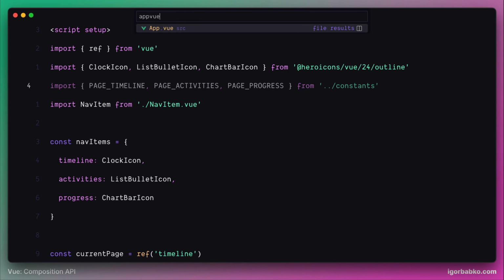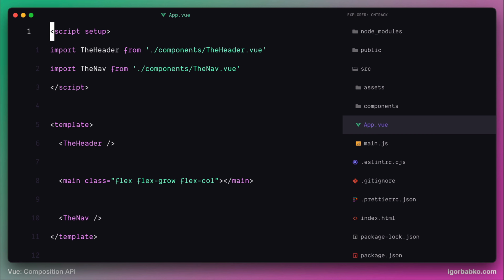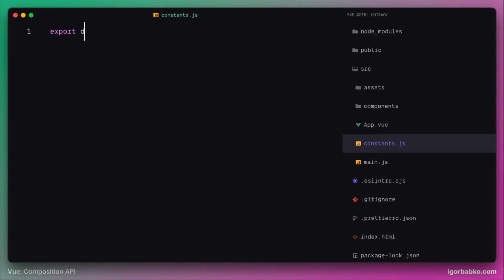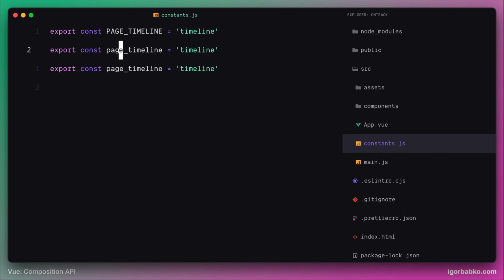So now let's create a file with constants called constants.js. We're going to place this file within the source folder. And here we're going to define 3 constants which will represent page names and at the same time export them. Let's make sure we use correct names for every constant. And then go back to the Now component.